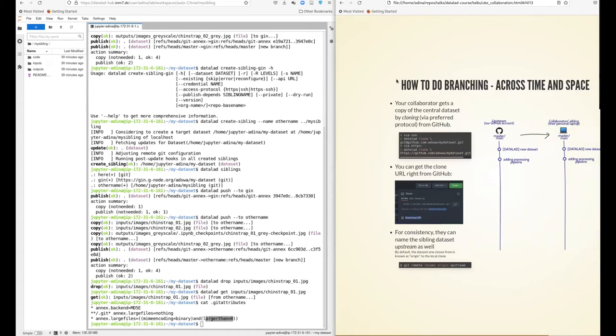So when we talk about collaborative workflows, that involves a repository on a Git repository hosting service, such as Gin, as we have just created, for a very convenient reason in most cases: it is an access point for your collaborator. So when you have a collaborator that you want to work together with, you can point them to a dataset as long as it's not on your private computer, because no one else has access to your private computer.